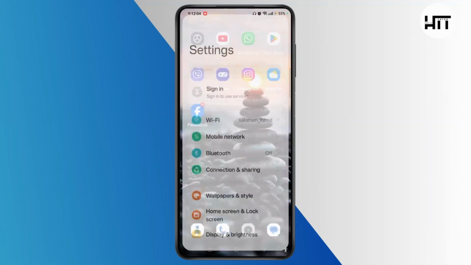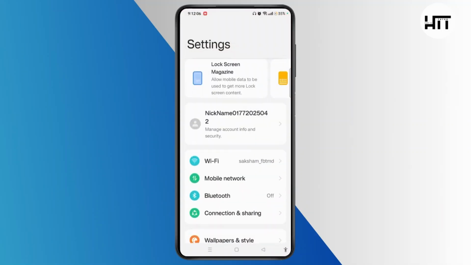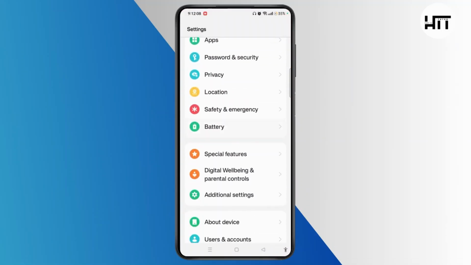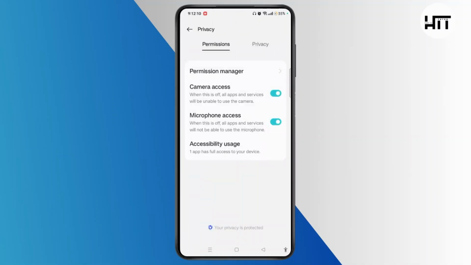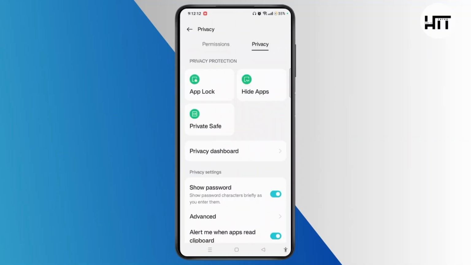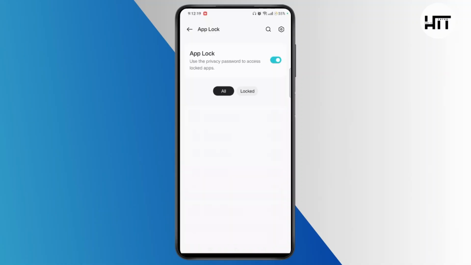First of all, launch the Settings application on your device. Scroll down. Now navigate to the Privacy option. Select Privacy and under Privacy Protection locate App Lock. Tap to open it and then make sure that you enter the privacy password.